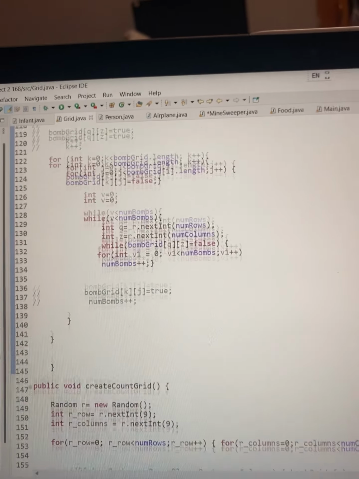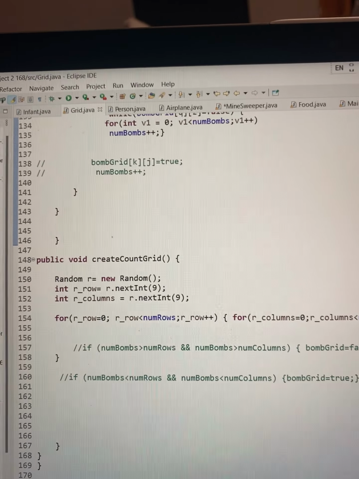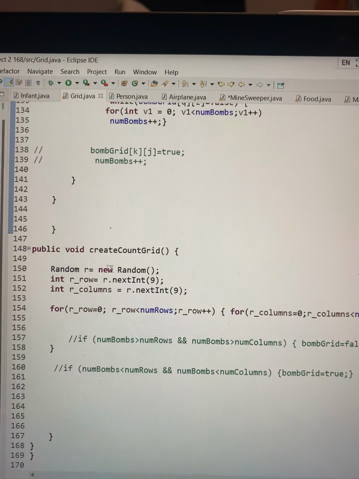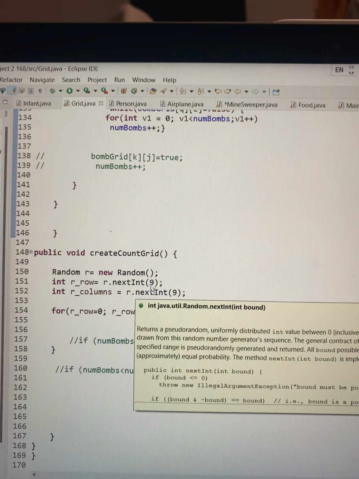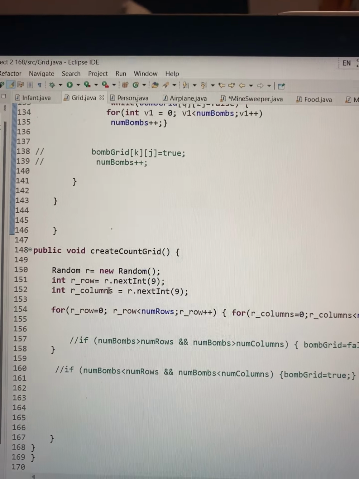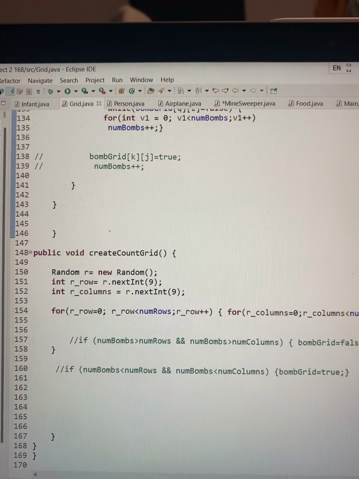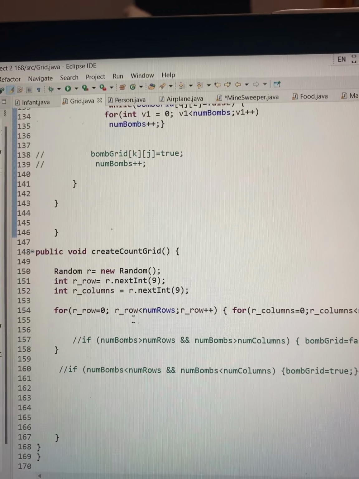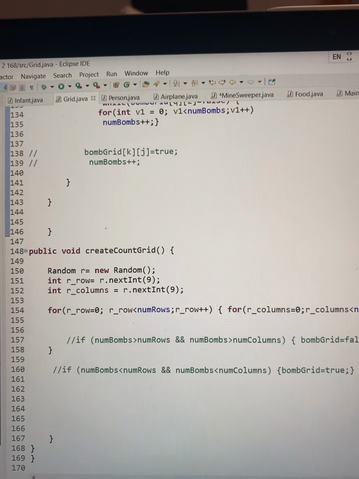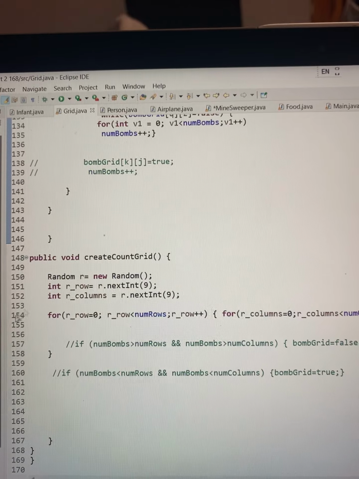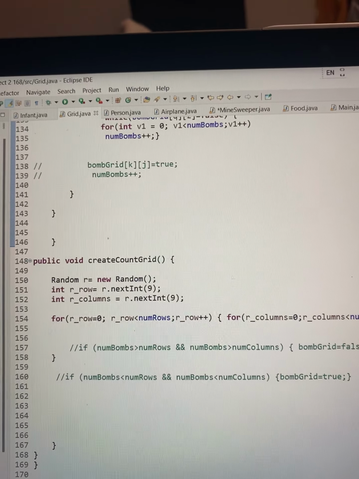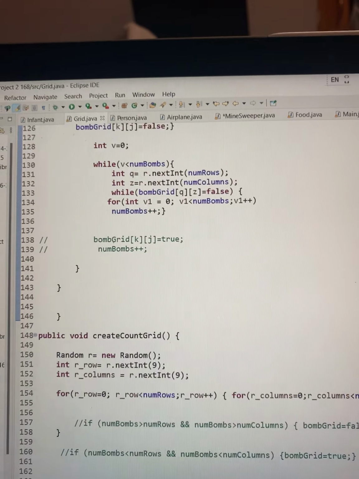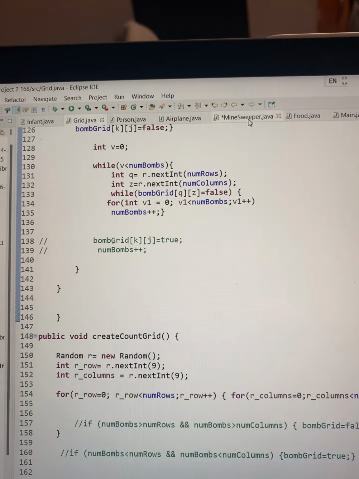Finally, we get to create count grid. So random r equals new random, random int row next int 9 because the system is 10 and it has to be less than 10. Same for our columns because it's 10 and it has to be 10, and it's calling for the row of numbers and the r columns, and this is calling for all the rows and the columns in the random for the project. So now here we go to Minesweeper.